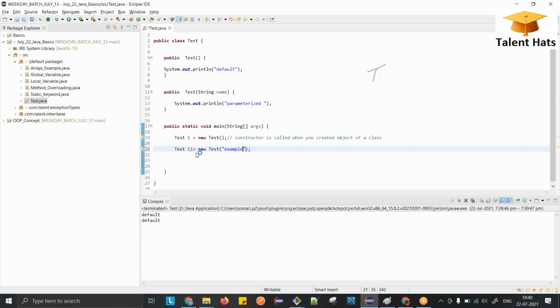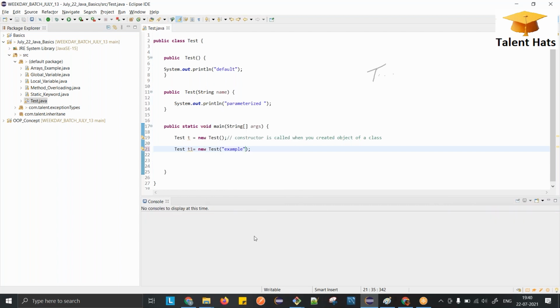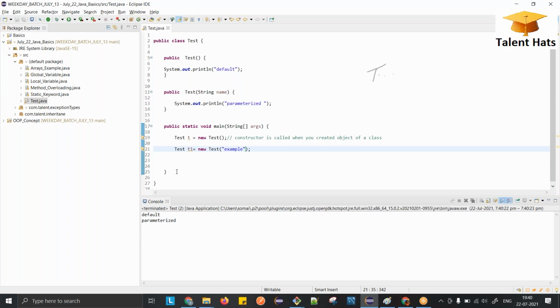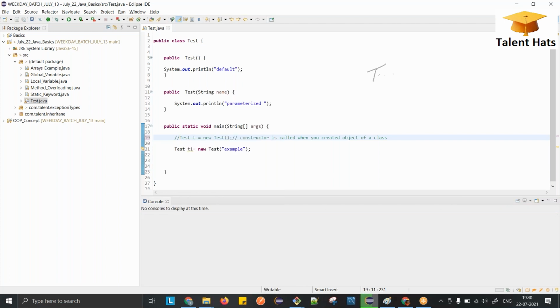Now when you say example, it will create an object, it will search for test with a name, yes, it will go inside this. Here I am saying System.out.println parameterized. It will print parameterized. See, default and parameterized. If I comment this and go and run, it will print only parameterized now.